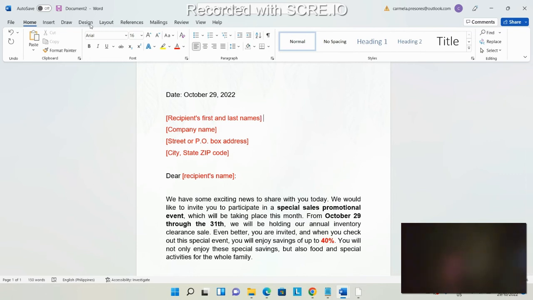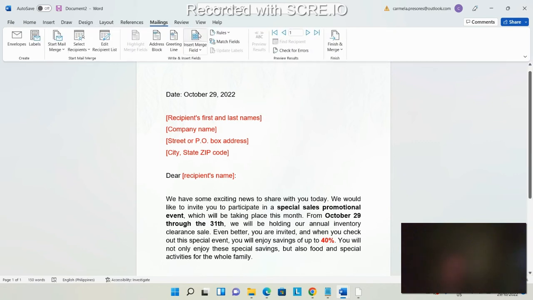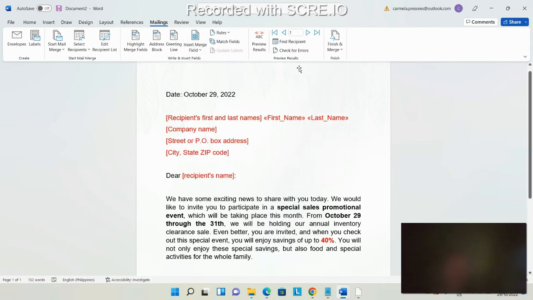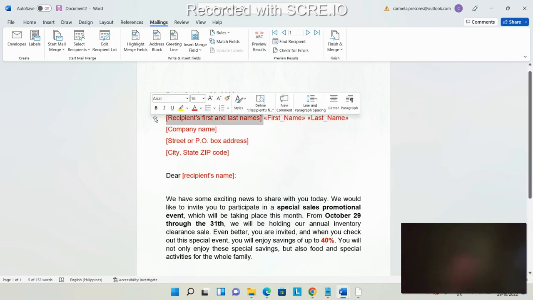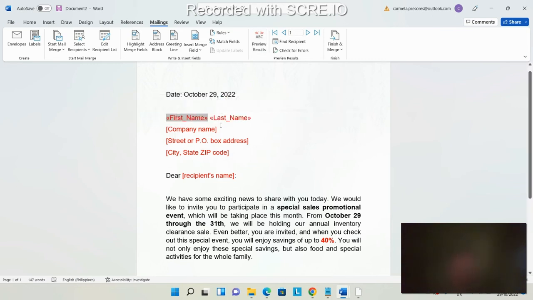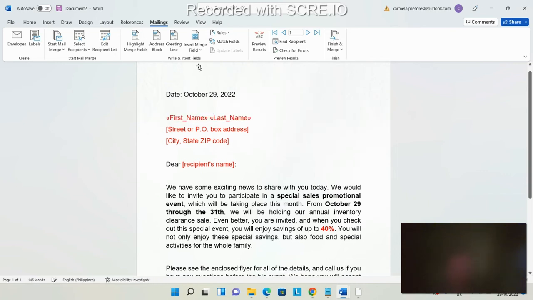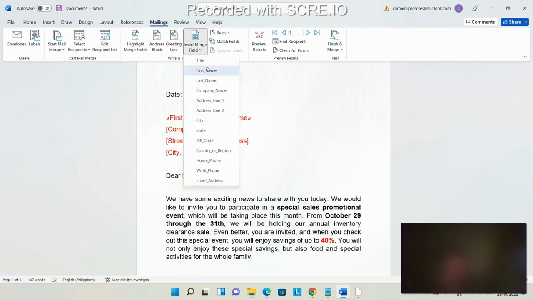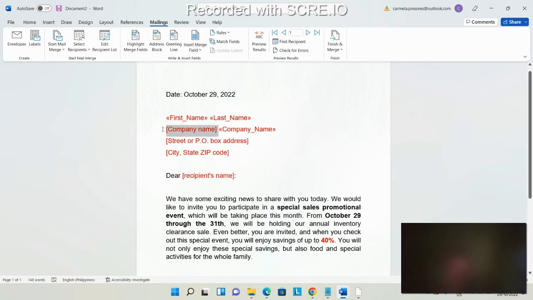So all you have to do is go to the mailing tab again, then insert the first name, put space, and the last name. If you want to see the result, the preview, look at. Here is the preview. Diba? Yes, so all you have to do is to delete this one. This is for the guide purposes, and of course the company. You want to change the company, I will show it before I delete. So this is the company name, so all you have to do is to delete.